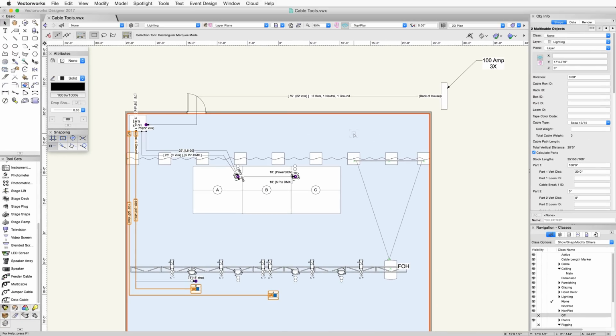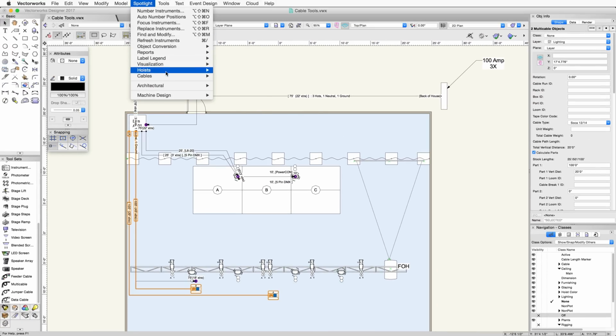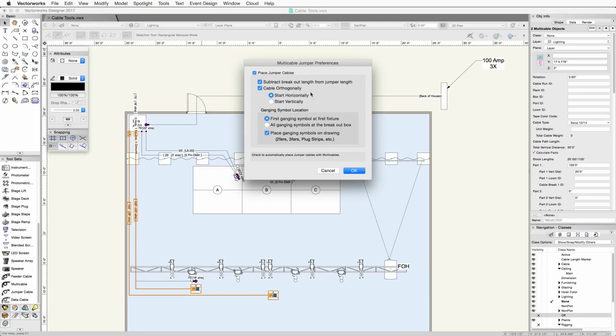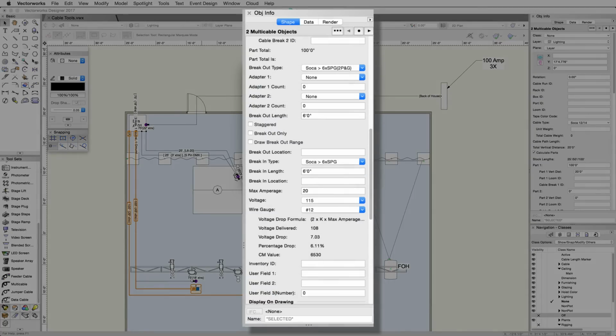To start wiring these fixtures, I first need to set my multi-cable jumper preferences. In the Preferences dialog, we can determine how the multi-cables get the jumper cables from the fan out to the light fixture. If I have an 11-foot breakout and my light is 18 feet away, I wouldn't want a 25-foot cable from the fan out, since that would leave me with a lot of extra cable. So what we can do is subtract the breakout length from the jumper length. The breakout type, adapters, and length can all be specified in the Object Info palette for the multi-cable object.